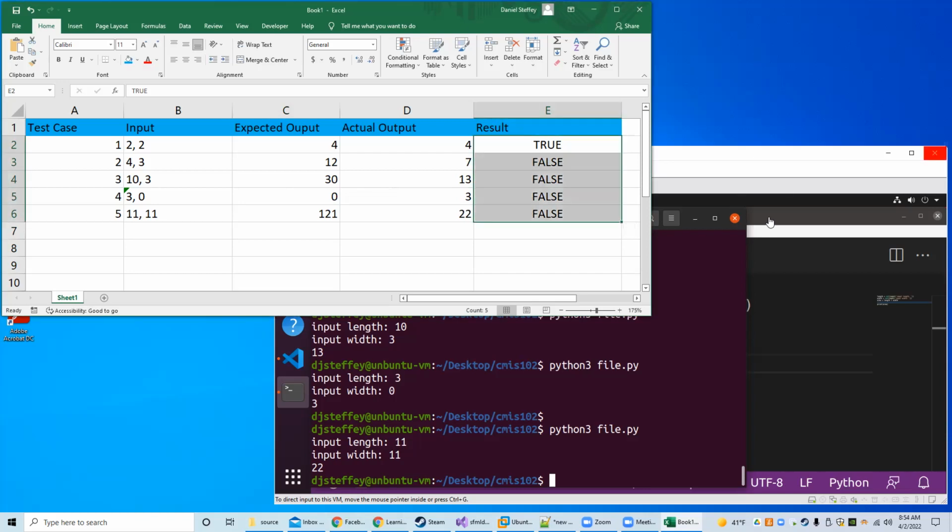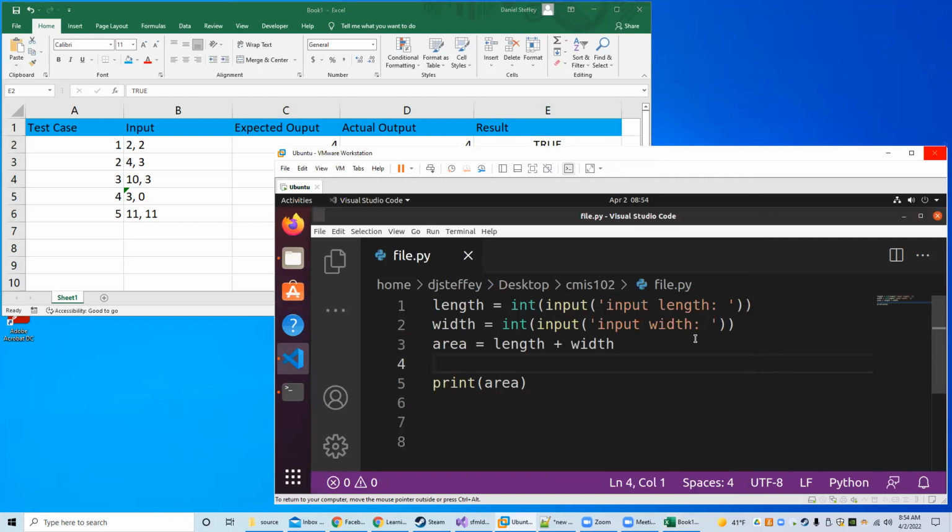So I go back to my program, I review it, and I find it. Like, oh, here where I computed the area, I did it incorrectly. It's supposed to be multiplication, not addition.